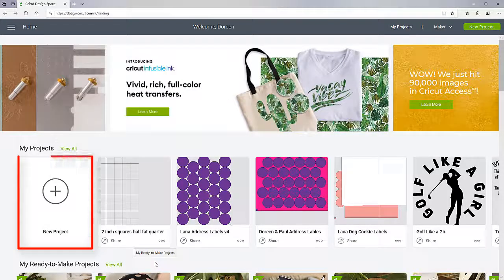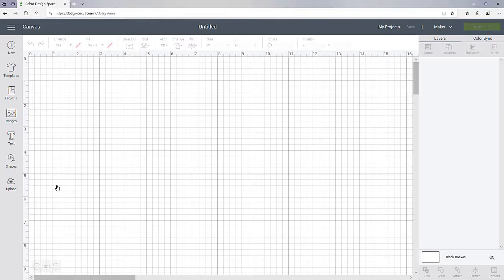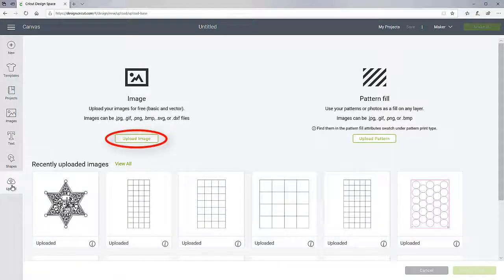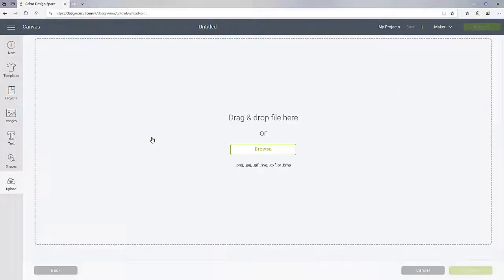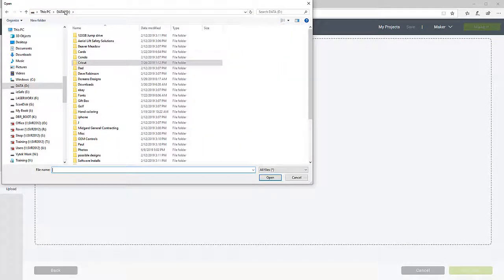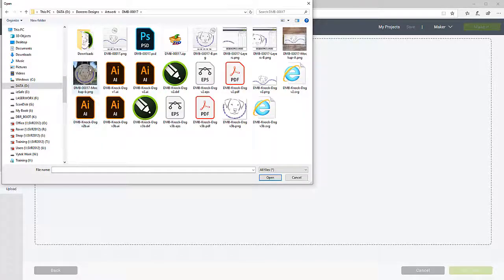Let's create a new project by clicking the New Project button. Click the Upload button, then click Upload Image. Click the Browse button, then navigate to the location of your files. So wherever you saved them on your hard drive, that's where you want to go to import them.